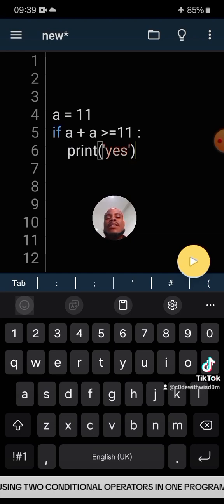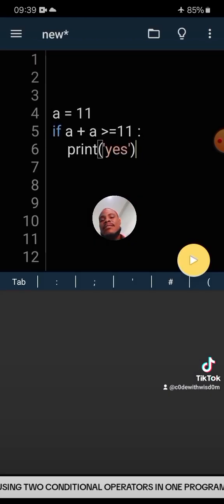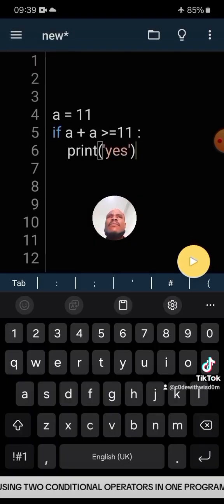Before we go in this episode, I would like to run this also and see what happens. From what we are seeing here, it's going to output a yes, because a plus a, which is 22, is actually greater than the value of a here, which is 11. So let us run this by hitting on the yellow play button. The output says yes. As time goes on, we're going to do something more complex using this conditional operator. But for now, at this level, this is all you need.